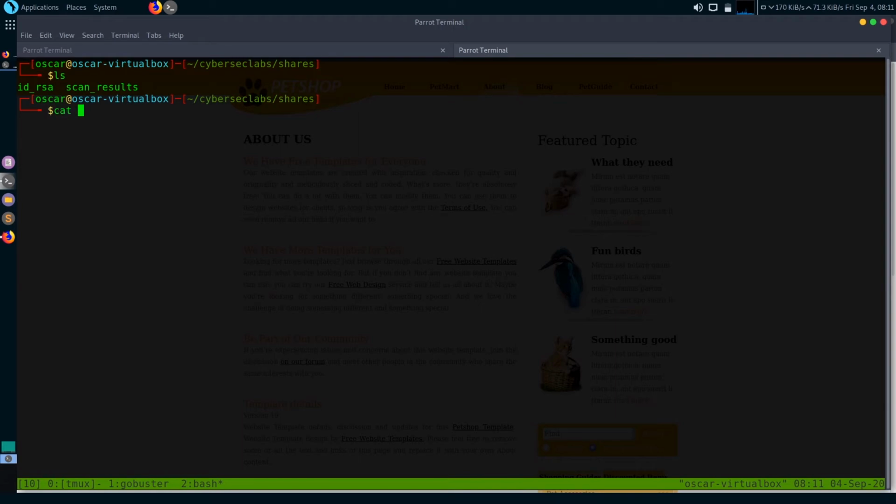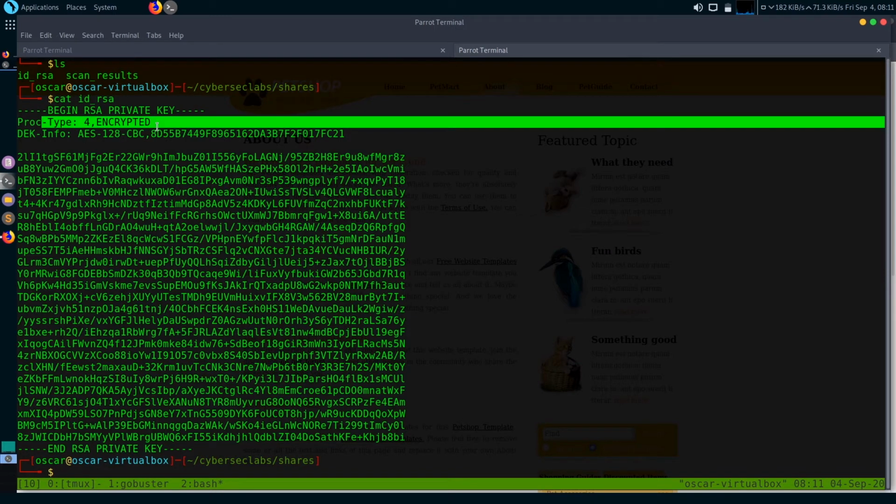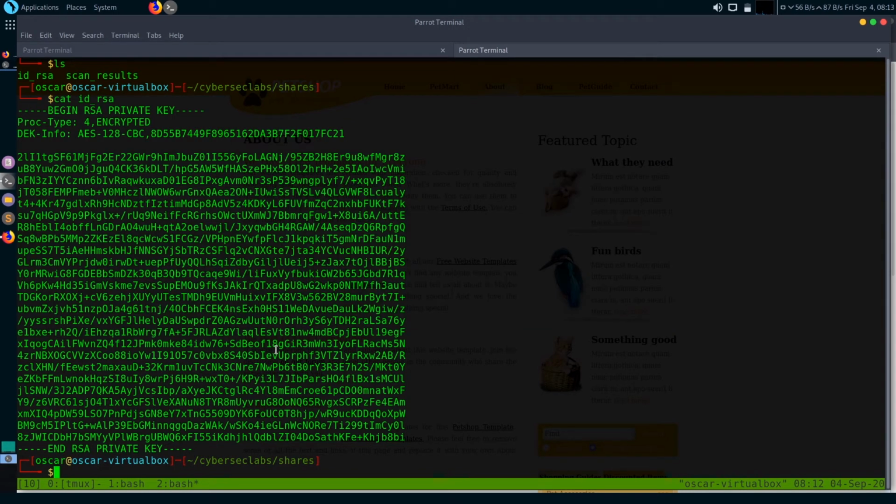Okay, let me just get the keys first. I think it's some kind of encrypted. You can see here that it says this key is encrypted. We cannot directly use it with these SSH keys. We need to convert it into a crackable hash. So we need to convert this encrypted key into a crackable hash form.